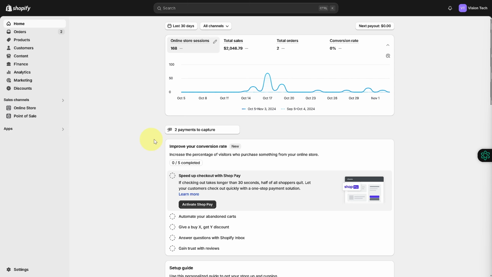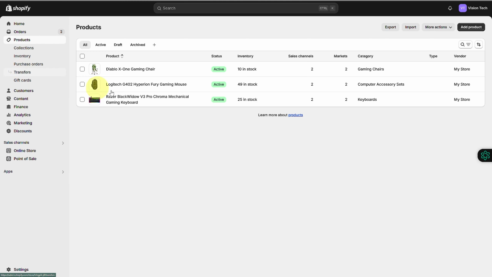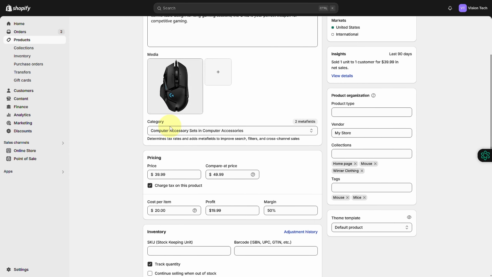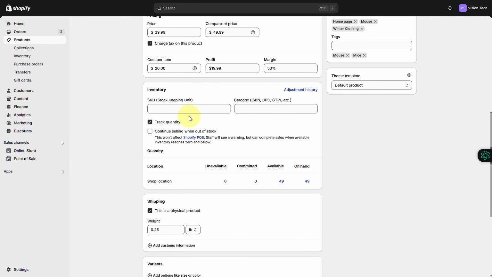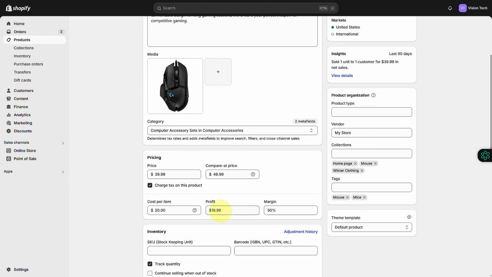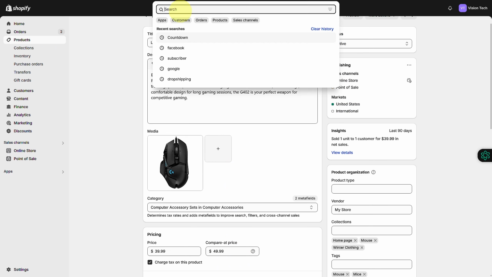Now if you are trying to do it from your orders section or maybe products section, that is not possible. Let me demonstrate to you guys as well. So you can see we have our title, description, media, category, pricing, inventory, and all that stuff, shipping, variants, but we cannot see minimum order, anything like that. So for that we need to install an application.